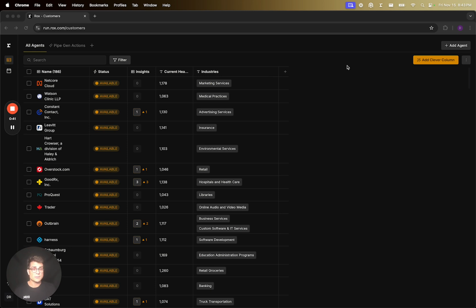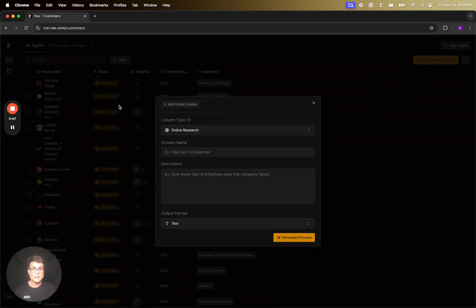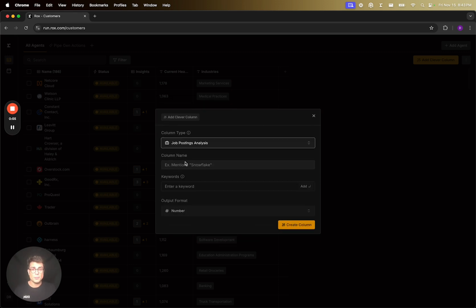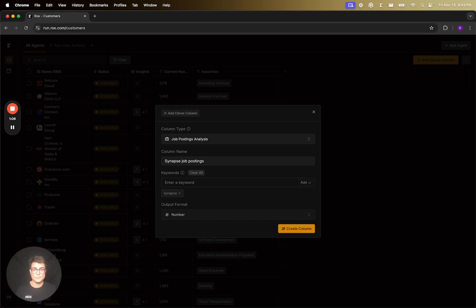To answer that question, Rocks provides us a special type of column called a clever column. Clever columns can be of two types: job postings analysis or online research. So let's start with job postings analysis. Let's give this column a name, Synapse job postings, and let's specify a keyword. Good. So now let's create a column.